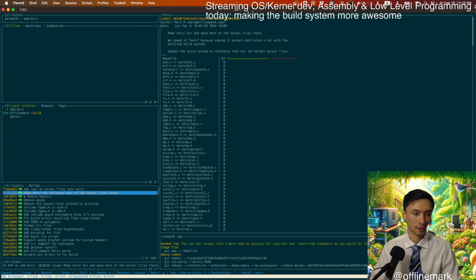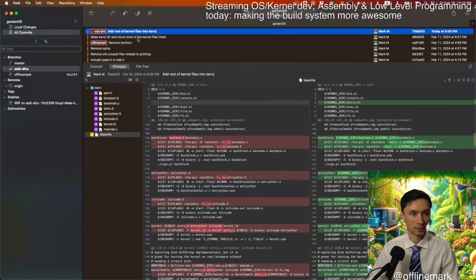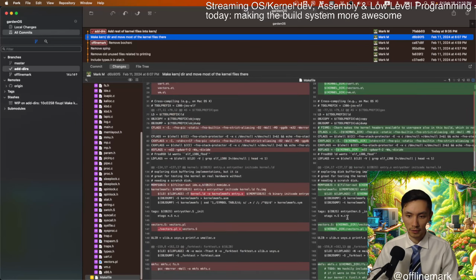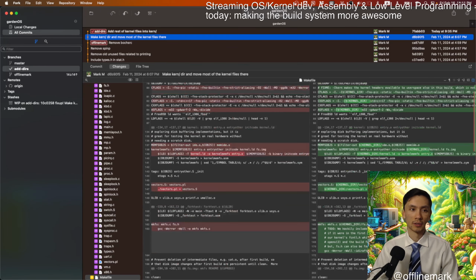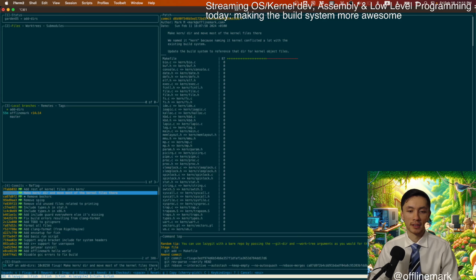Just to confirm that, the makefile has this nice thing here with a variable. So that's looking good. All right, I think we can call that a stream.